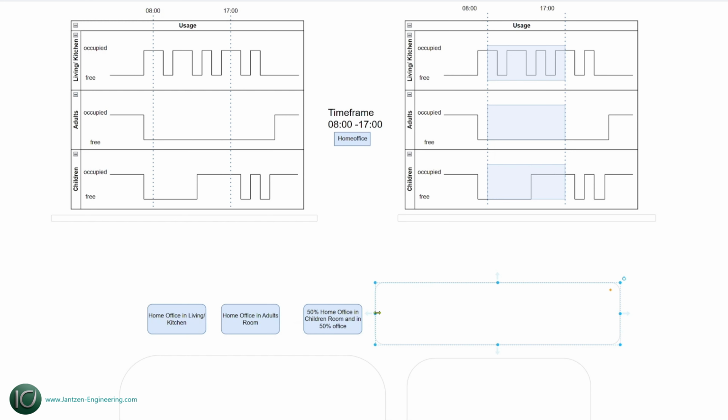And what we can extend our options is by searching for extremes, like not doing home office at all is also one option, and maybe a good one.